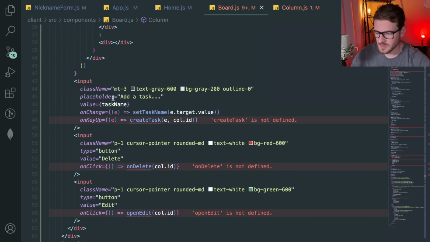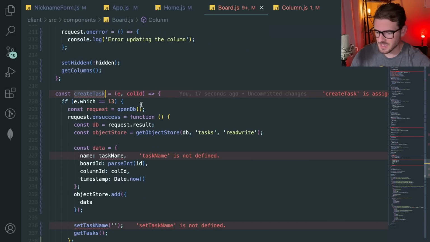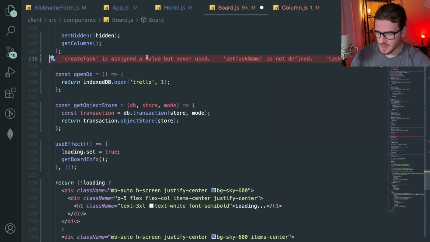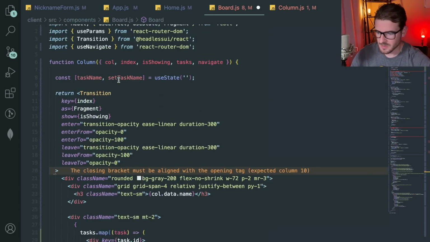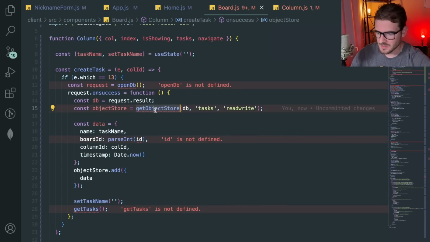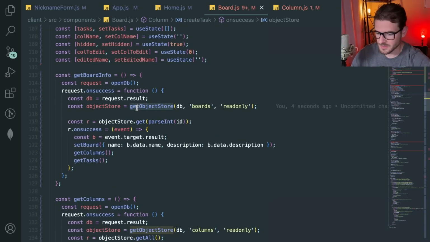What else can we do? So we definitely need to figure out how to get create task on key up, create task. So I think this is probably checking if they press enter. Yeah. So let's pull this whole thing out because that's only used in the column itself. So we can pull that whole function out here, and that means we have to pull more stuff out.